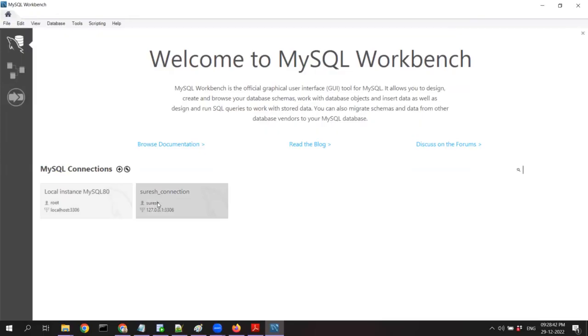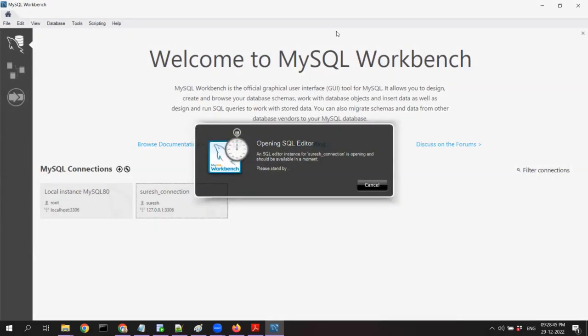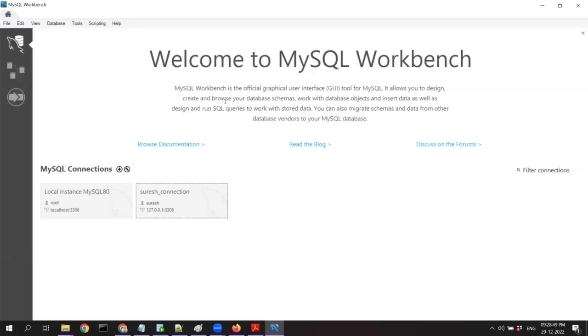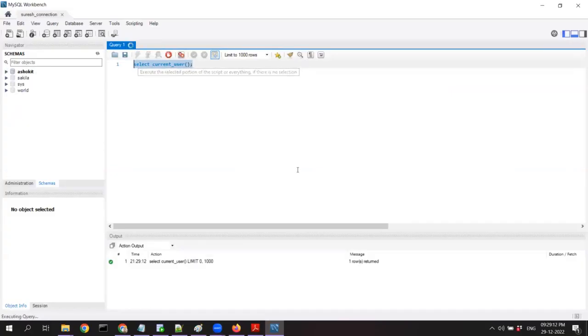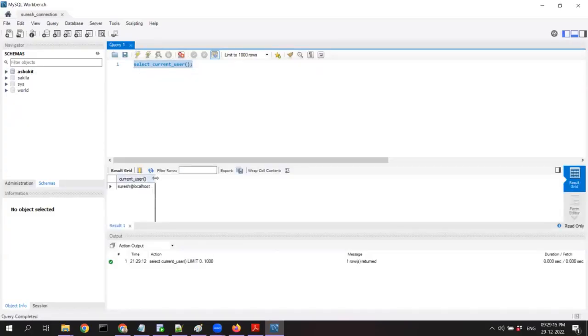Right, sir. So if you want to open the Suresh connection account, just double click on it, guys. Okay. So see, sir, for the Suresh account, just verify. Are we in the Suresh account or not? So select current underscore user, sir. That's all. Can you guys please confirm what account we are in? Suresh account with the localhost, sir. Understand?